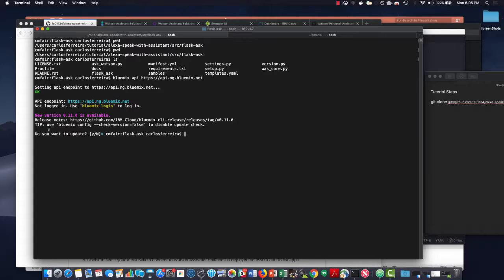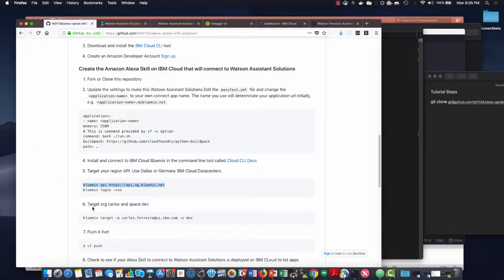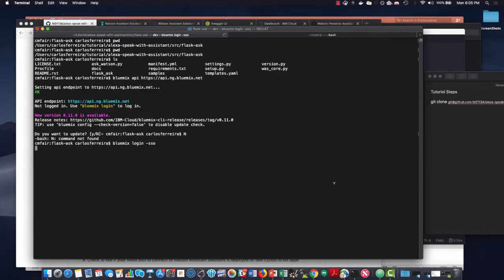Okay, and now it's saying I need to log in. But what I'm going to do is update my command line first. Actually, I'm not going to update it. I'm just going to say no. And then I'm going to do a Bluemix login SSO. You won't have to do the SSO option. I do because I'm with IBM. And I'm going to say yes.